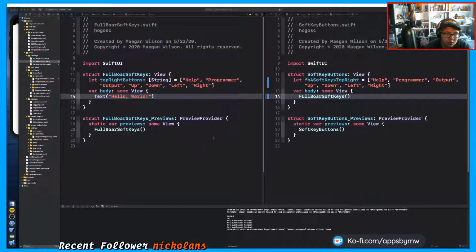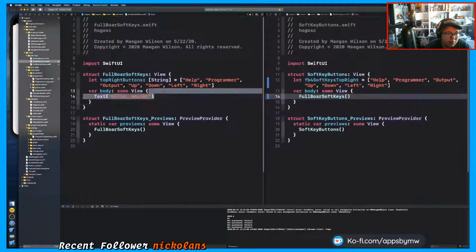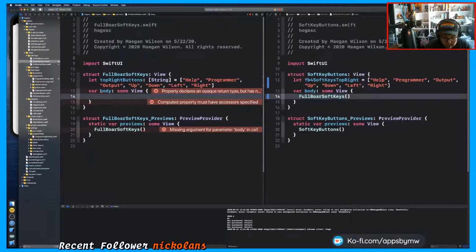Cool. So, text, hello world. I don't really care for it to say that. What I really need is, again, it's going to go 3 across. So we need a VStack for sure.